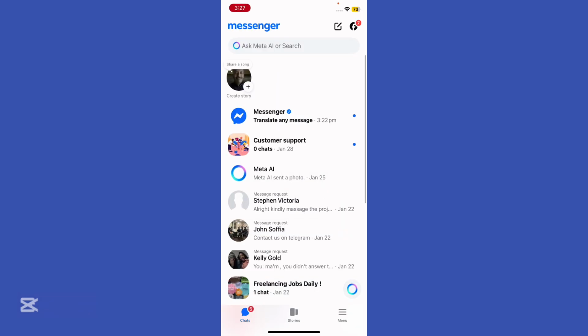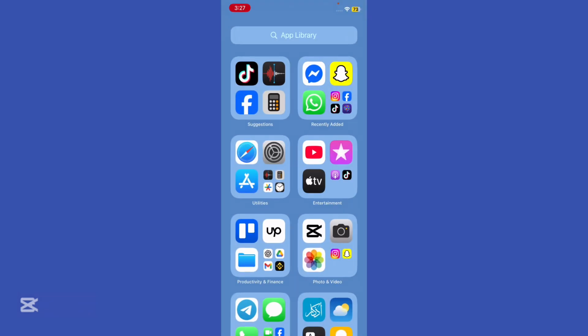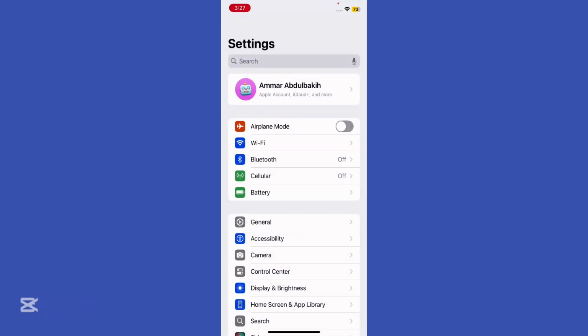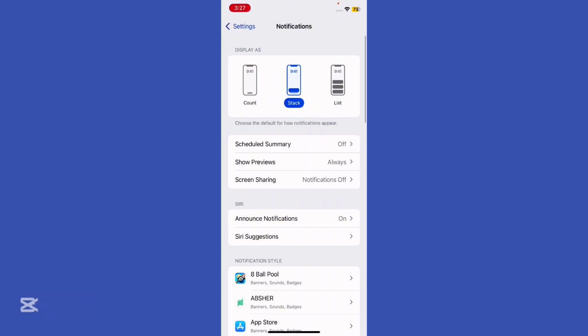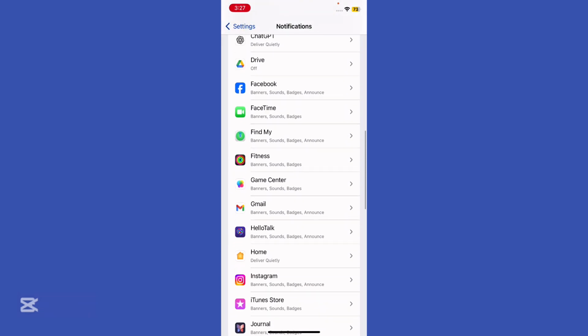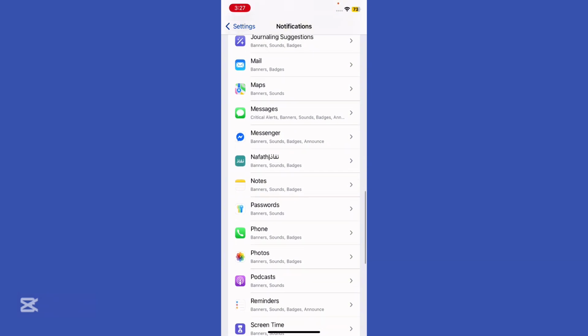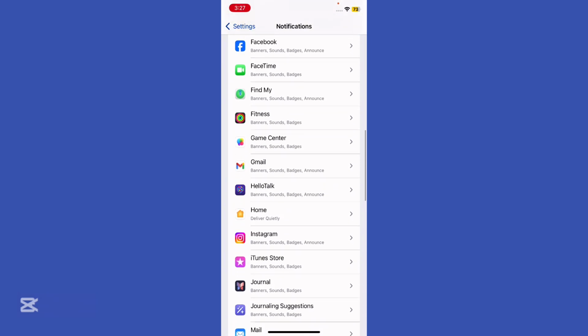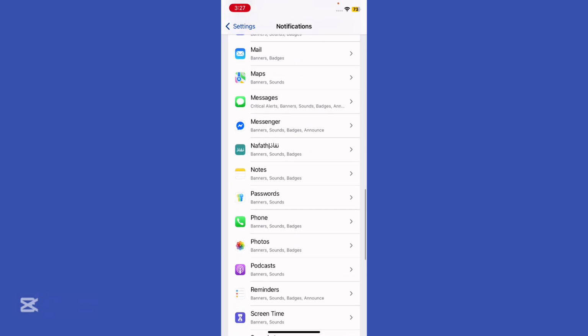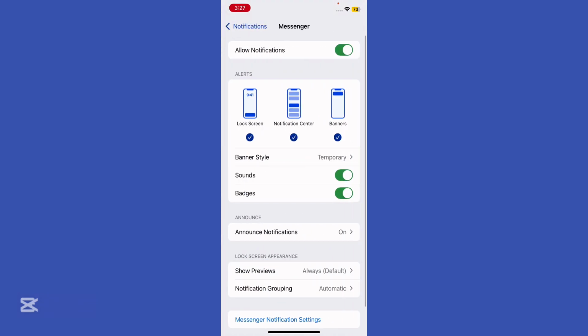So first of all, you need to make sure that you're logged in to your Messenger. Go back to the screen, go ahead to the settings, scroll a little bit down to the notifications. Go ahead and click notifications, scroll a little bit down to find Messenger, right? And open it up if you find it. Sorry, I'm having a hard time. Yeah, Messenger right here. Make sure to allow notifications.